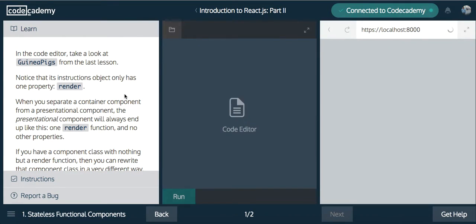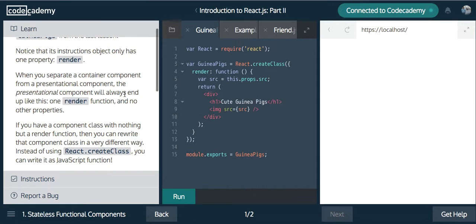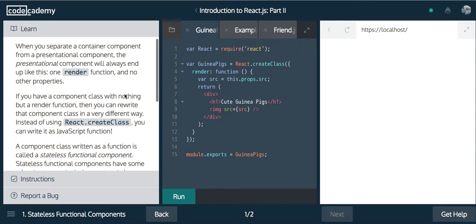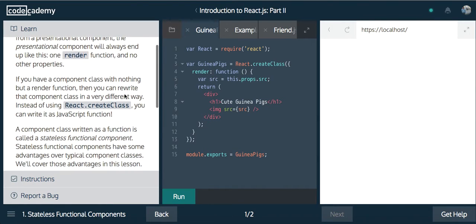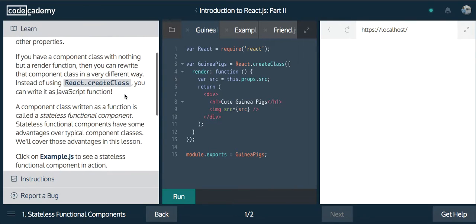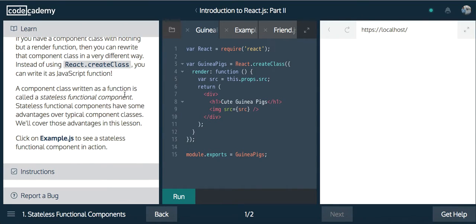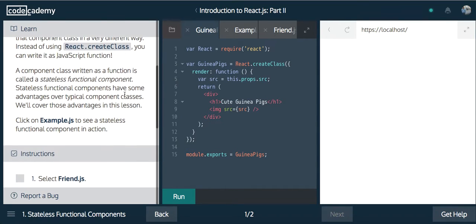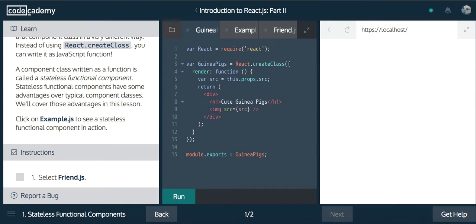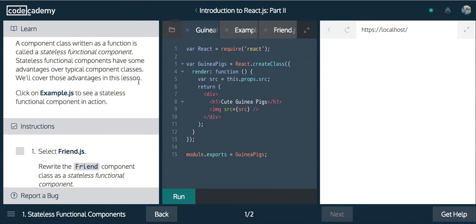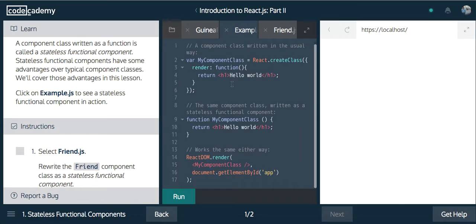It says in the code editor, take a look at guinea pigs from the last lesson. Notice that its instructions object only has one property, render. When you separate a container component from a presentational component, the presentational component will always end up like this one, with a render function and no other properties. If you have a component class with nothing but a render function, then you can rewrite the component class in a very different way. Instead of using React.createClass, you can write it as a JavaScript function. A component class written as a function is called a stateless functional component. Stateless functional components have some advantages over typical component classes. We'll cover those advantages in this lesson. Click on example.js to see a stateless functional component in action.